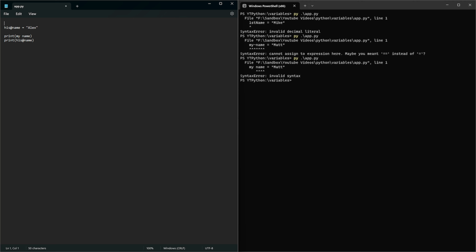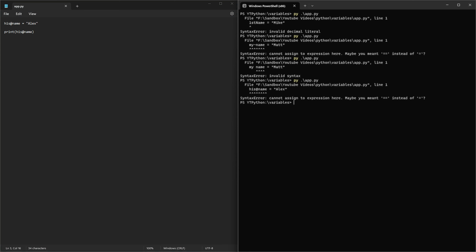So let's remove that assignment, and then we will save this one, and we'll print it, and it says you can't assign to expression here. And again, we're getting the same thing as before. It's because we have an @ symbol in the variable name. So those are all illegal variable names.